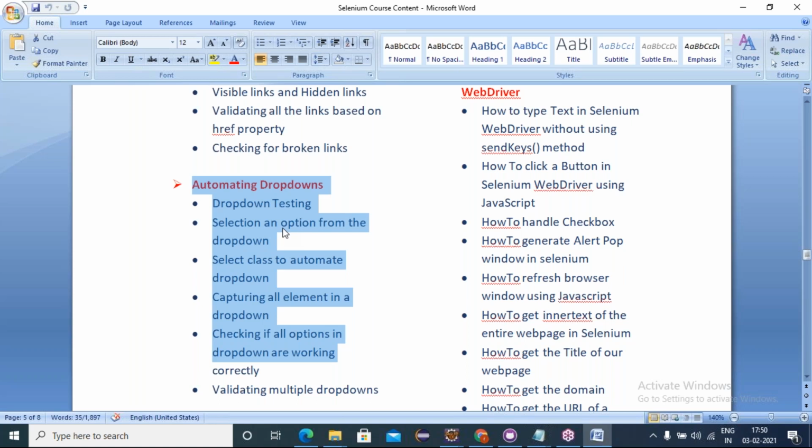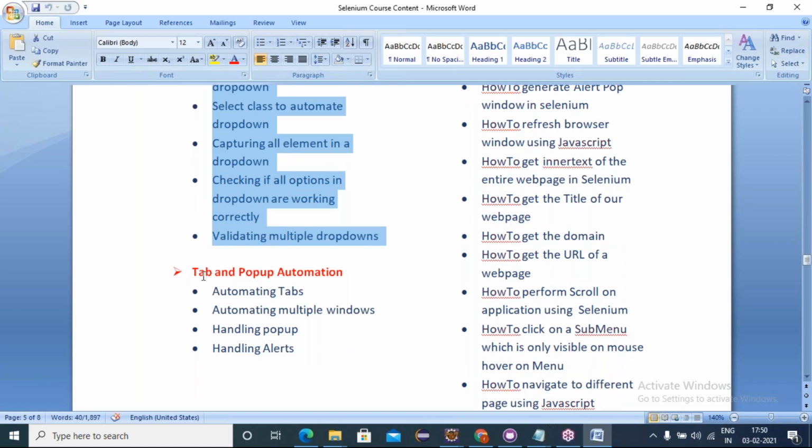Using send keys we can select the option. Using the Select class we can select the option. Using Actions class we can select the option. Using JavaScript executors also we can select the options in a drop down. In all the approaches, how to select the options in a drop down, single selection, multi selection, everything I'll show you in one day on automating drop downs.